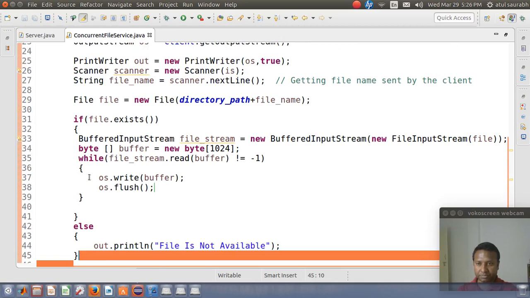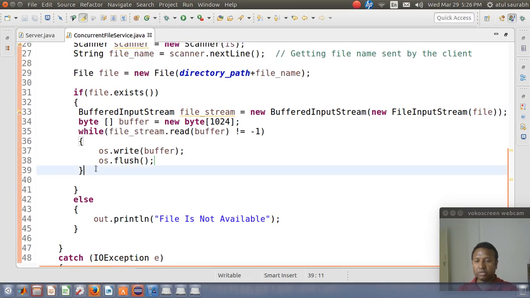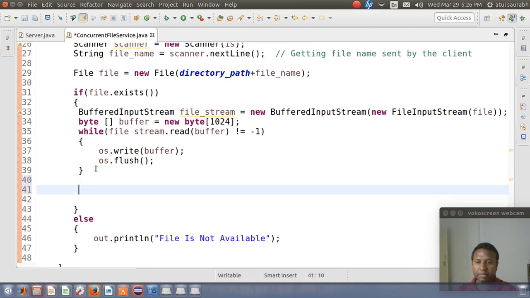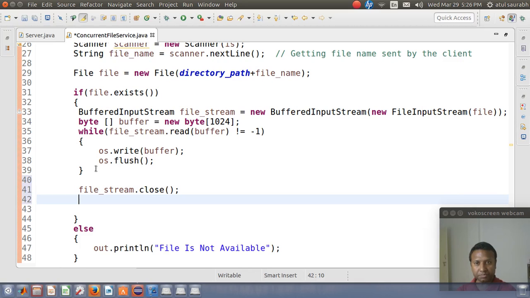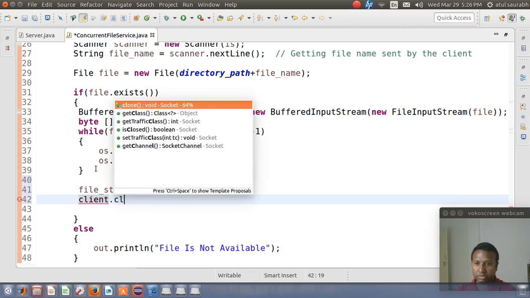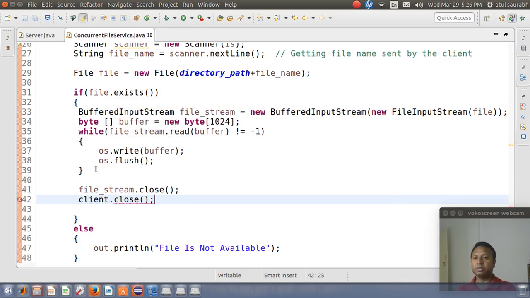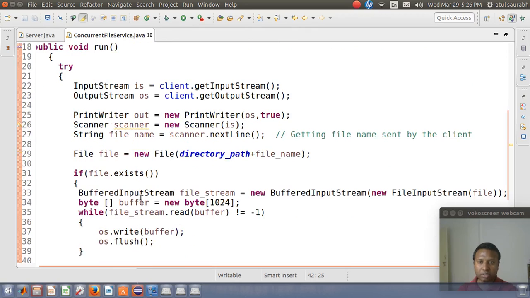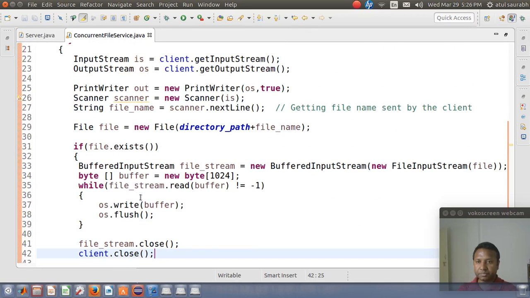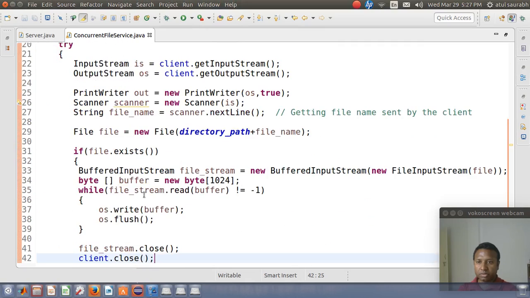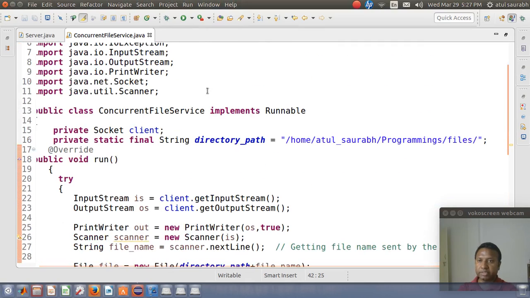Now, if every single byte is sent through the channel, then I will stop and close the file stream. I want to close the file and output stream, and obviously I want to close the communication, so client.close. Okay, so this is about the thread. The thread is doing this task.